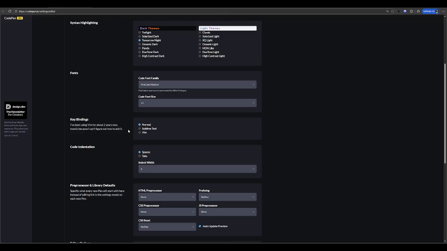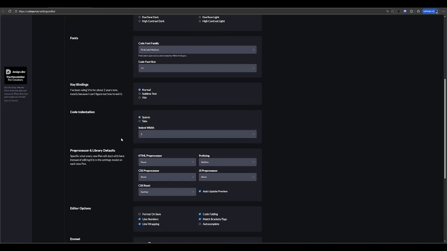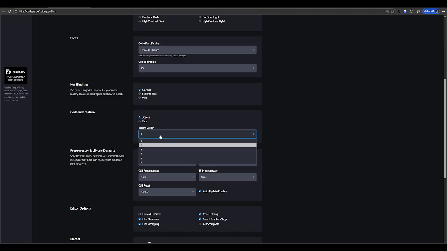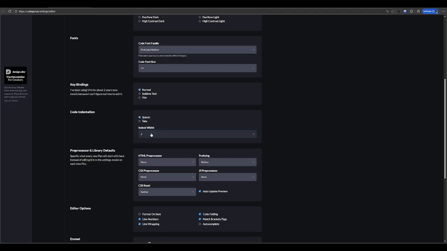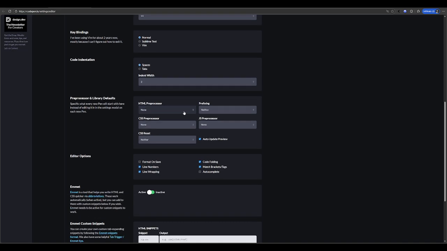And then you can change the key bindings to Sublime Text or Vim if you are more familiar with those text editors or code editors. And then the code indentation, you can change that from 2 indents or 4 indents or whatever. But yeah, 2 indents is perfect. And then you can set the default preprocessor here. So you can set, for example, Pug as default for HTML and SCSS default for CSS.